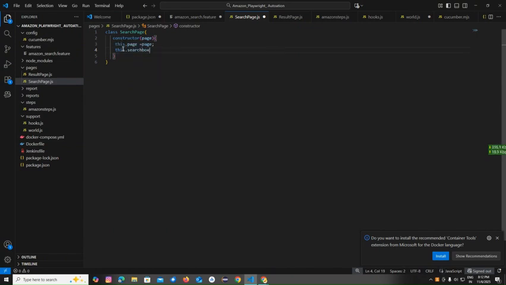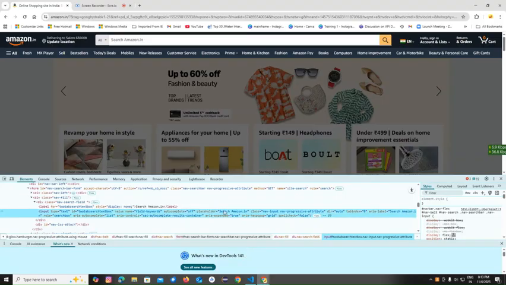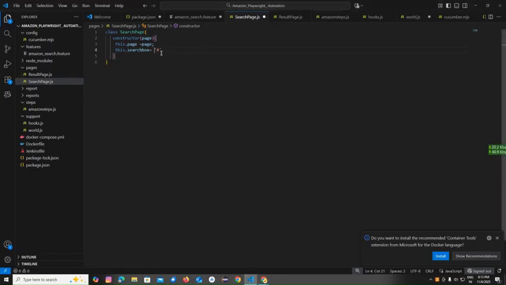this.searchBox equal to... so how do we write an ID in JavaScript? We need to give a hash. For representing our ID we need to use a hash. If I give a hash it will consider it as an ID. We learned this in our basic classes in the previous videos. So I am taking an ID here, then I'm going to put a semicolon.